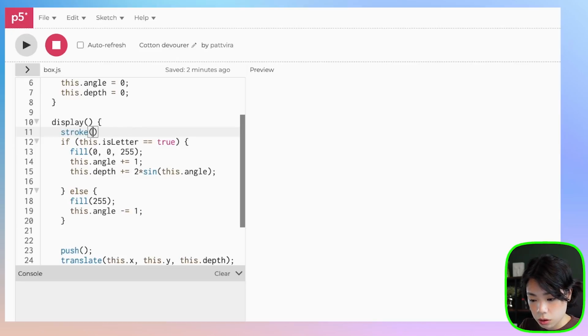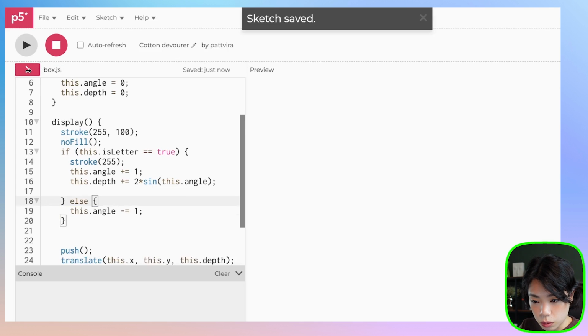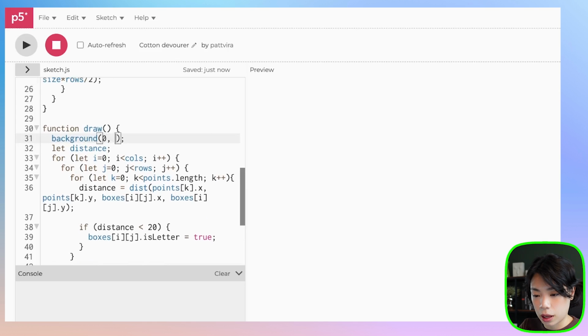To get the image that I had initially, I need to change some of the appearance a little bit. So here, I'm going to change the stroke to white with a transparency of 100. And then we want it to be no fill. And then if it is part of a letter, then the color will be white. And we also want the sketch file here. And then inside the background, we want that bluish color. So 0,0,139. Let's try this.